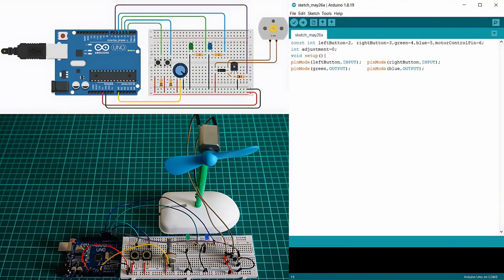The green and blue pins are set as output to control the LEDs. This tells the Arduino that it will control these LEDs, turning them on or off depending on the program's logic. The motor control pin is also set as output because it sends PWM signals to control the motor speed. This setup ensures that the Arduino is ready to interact with the buttons, LEDs, and motor.